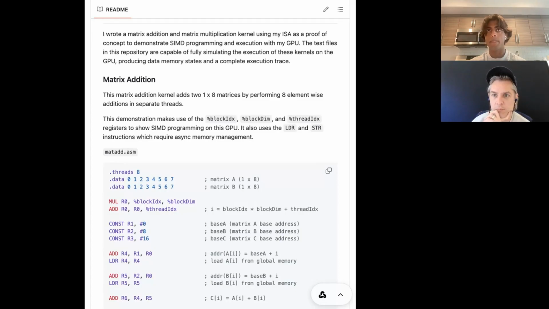So let's say that matrix A and B are loaded into memory in elements 0 to 7 for matrix A, and then 8 to 15 for matrix B. And we just want to put matrix C, the result of this addition, into element 16 plus of memory.